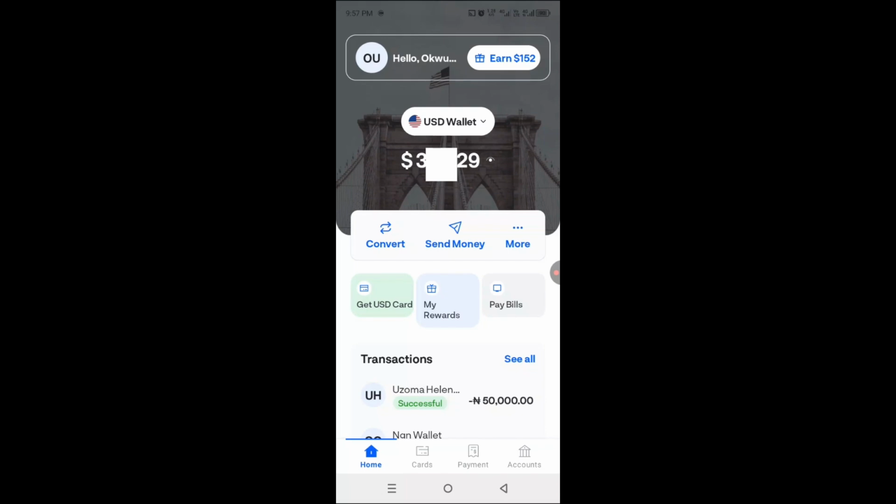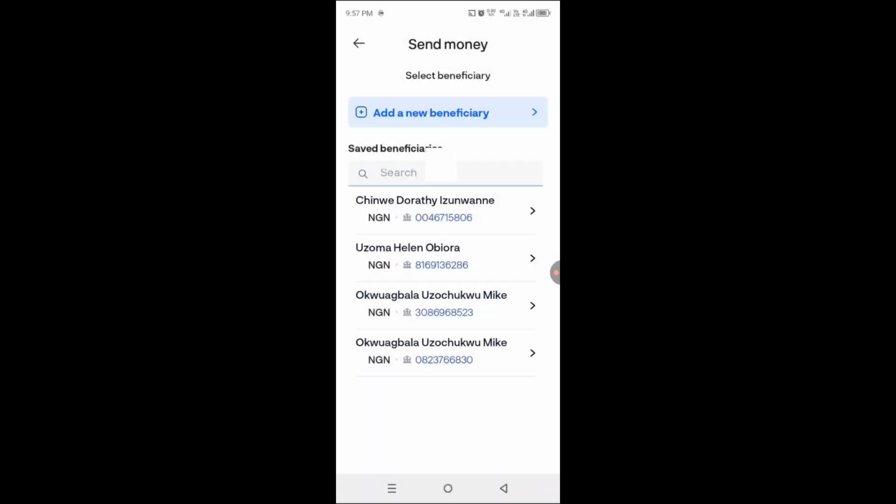So now the next step is to send the money to another recipient. And how do I do that? I will tap on send money. Now this lists some bank accounts that I've added here. Okay, you can see Dorothy is not my name. Helen is not my name. Okay, so I'm going to select one of these accounts because I have already added them.